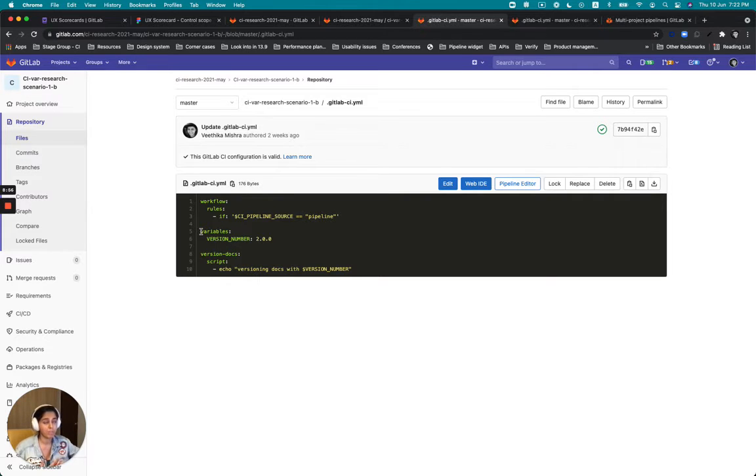But what would have happened instead was the trigger variable would have definitely taken precedence over anything that has been defined locally in the downstream pipeline. So we need to put across this clarity in the precedence order of trigger variables.